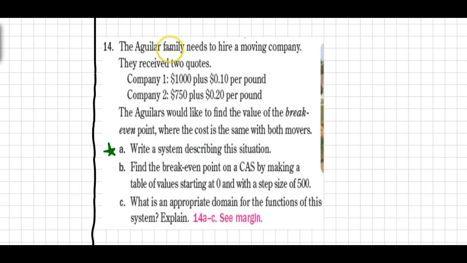It says that the family needs to hire a moving company. They call 2 different companies to get 2 different estimates of how much they'll be charged. Company 1 says they'll charge $1,000 plus 0.1 per pound, or 10 cents a pound. Company 2 says they charge less for their initial fee of $7.50, but they charge 0.2, or 20 cents per pound. So we're going to write a system that describes this situation. The first company charges $1,000 plus 0.1 per pound. Second company charges $7.50 plus 0.2 per pound.